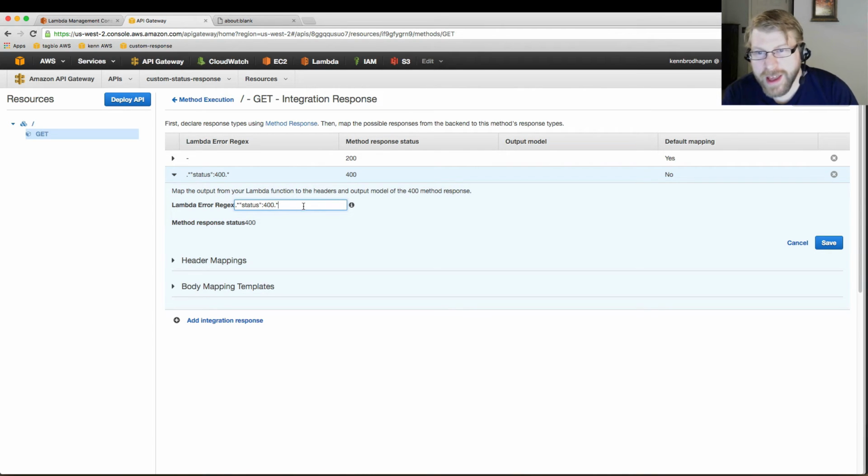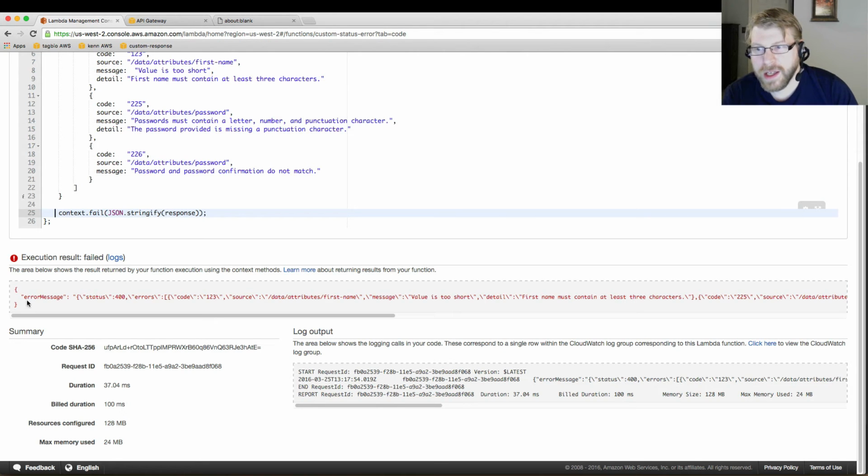Kind of a mouthful, but what this is going to do is look inside that error message. Remember, we saw the error message that Lambda is delivering, and it's going to look inside it for this status 400. It's actually going to look for the two quotes, the colon and the 400.